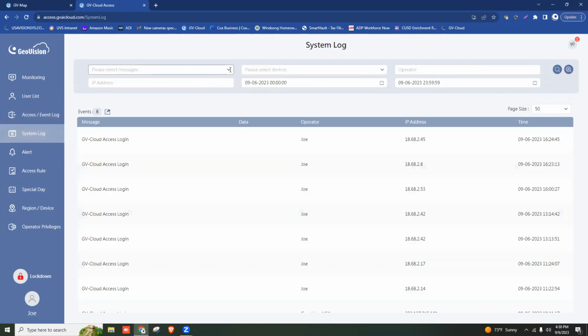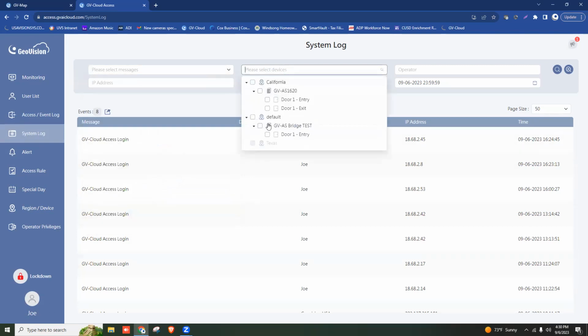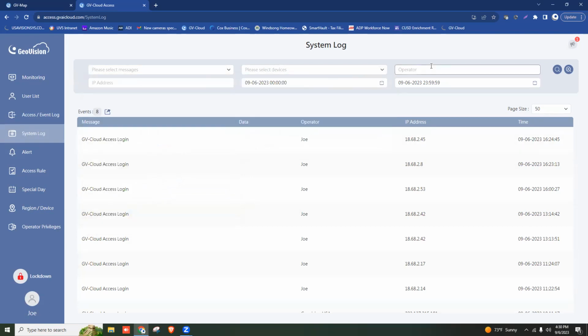System log allows you to go in and do a search based on system activity. For example, if you'd like to search to see when did a controller lose connection, or when did a controller come back online, or firmware update failures, any kind of system information, you can go in and do a search in here. And there's, again, several options you can choose from. You can also choose what sites you want to search by and who the operator was that was performing that task. This has been a quick demo tutorial on the GeoVision GV Cloud solution for video and access control.